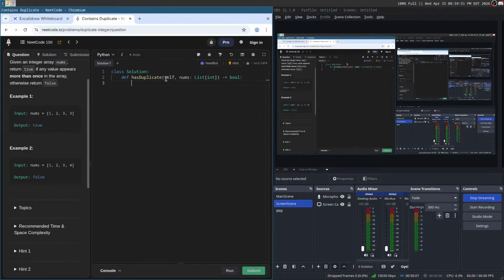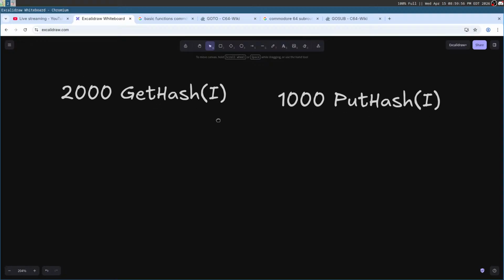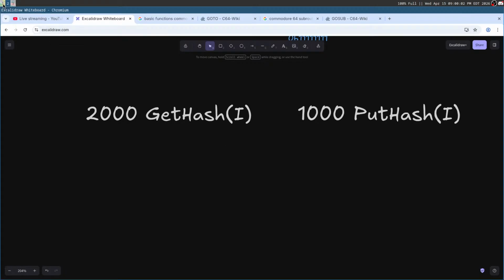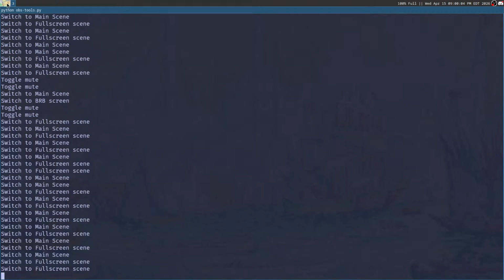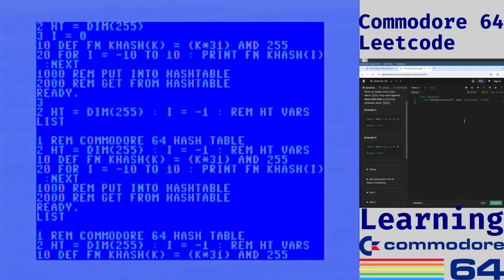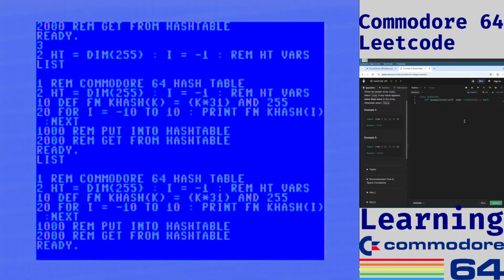So, oh, oops. You know what we might do, oopsie, there's my little Python script. We'll go here, we'll list again, and on line 2, instead of just declaring HT as 255, what if we say it's 2 by 255?